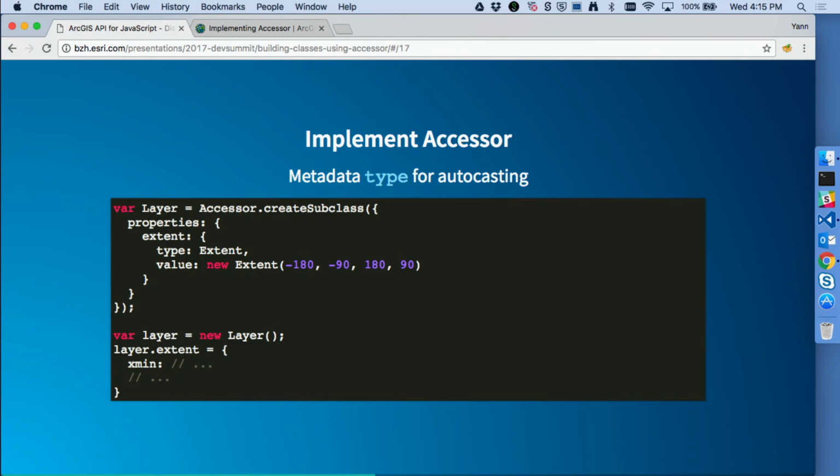Then if you want to take advantage of autocasting, like autocasting a color object or an extent, you can specify a type metadata. So then after, if I set the extent with an object, automatically the code will see, oh, it's not an extent, so it will do new extent with that object that you have passed. So that's why the single object constructor was important there, because now all the classes can be instantiated exactly the same way.